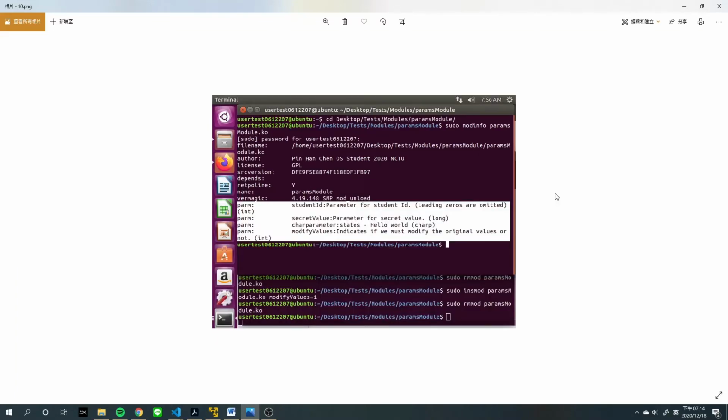Here, because we are transmitting the values of variables into a module, we may want to know the data types of each variable. You can use this command, sudo modinfo parameters_module.ko, and it will show the data types and information of our module.